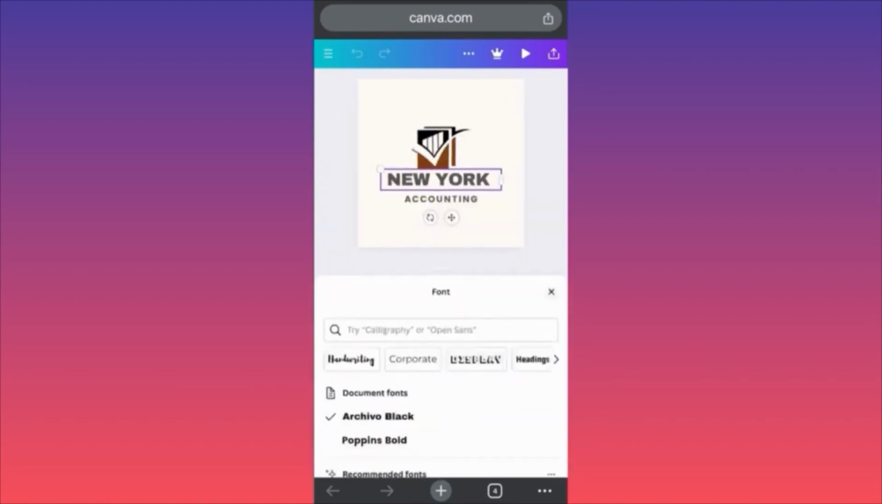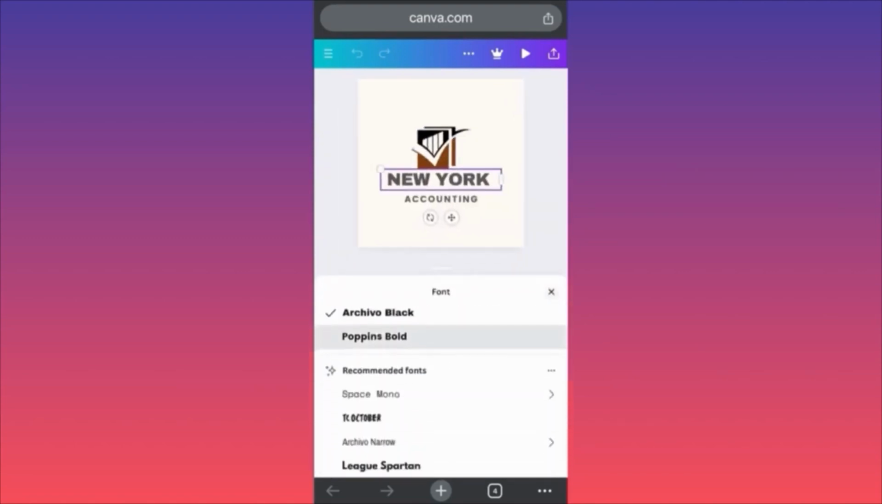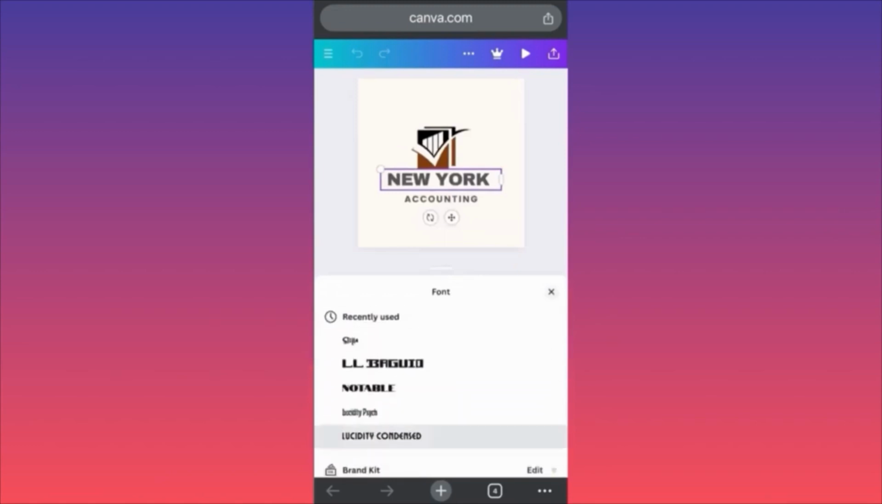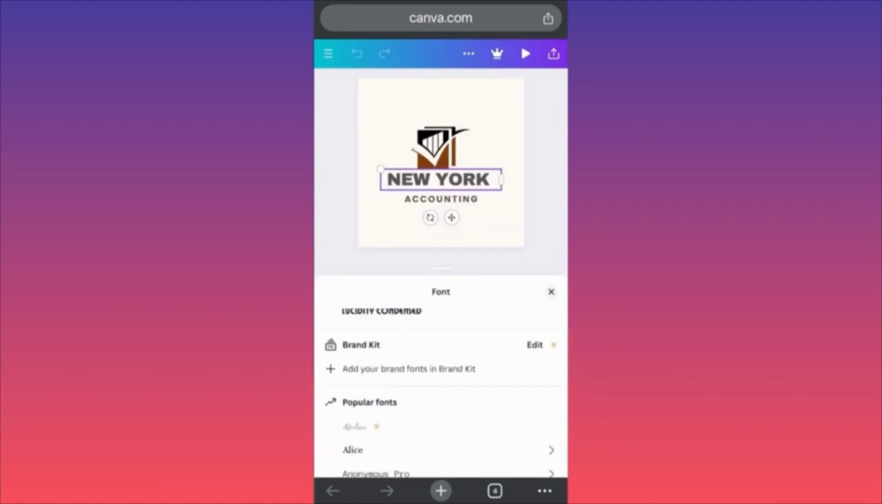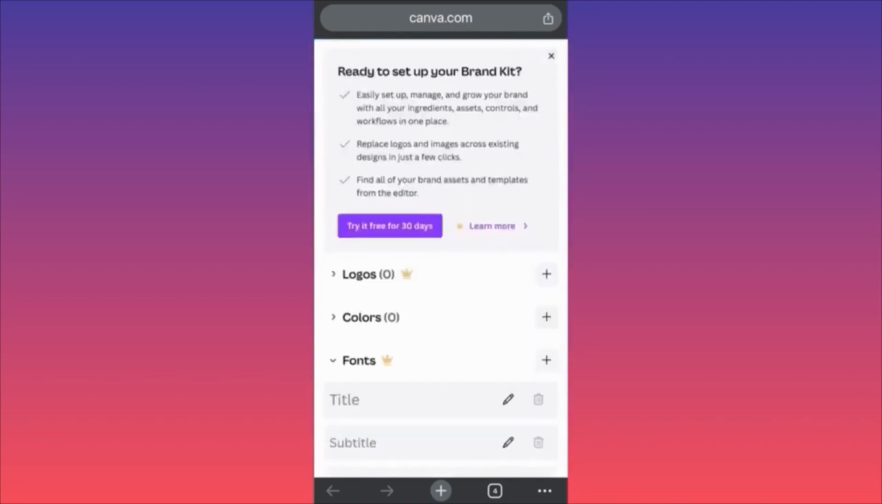When you click on the fonts, you want to scroll down and you will find a special section that is called brand kit. When you click on brand kit, you will be able to add not only your custom font over here. Do you see the plus sign? Yes. You can include your customized logo, you can include your customized colors, okay?